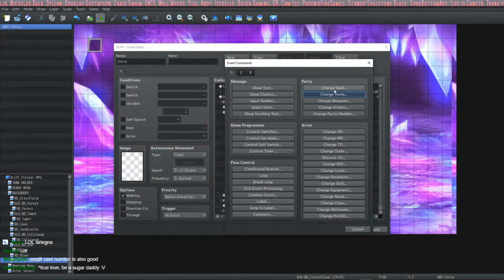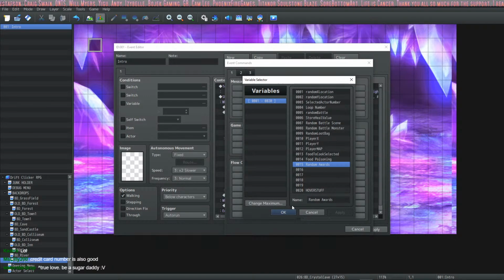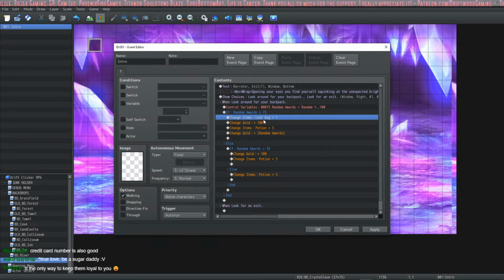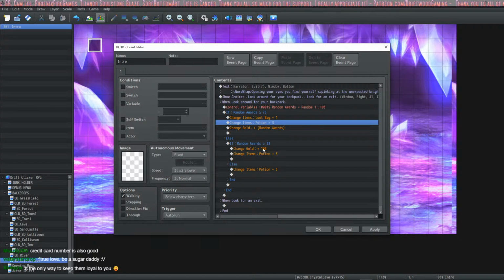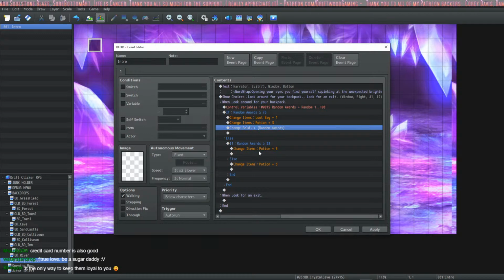So for the gold, change gold. Yeah, we can have it be a variable number. We'll have it be the random awards number, because we're already using that. So instead of 100, we'll have it be the random awards one. Copy this, paste that.